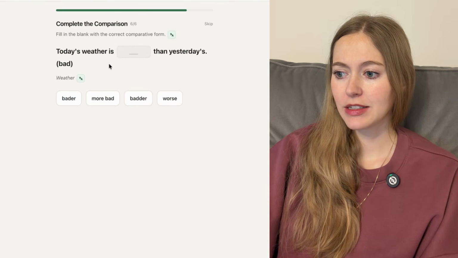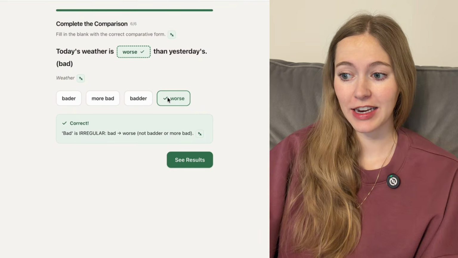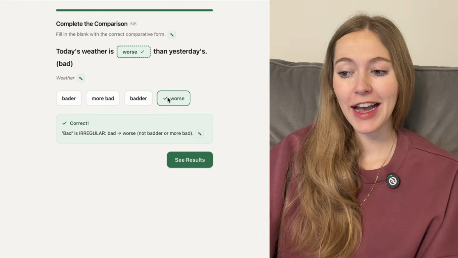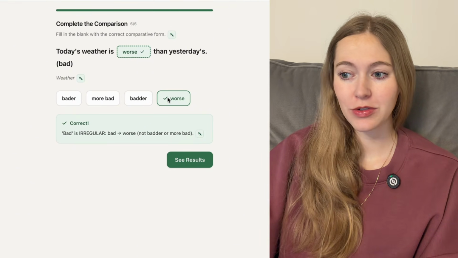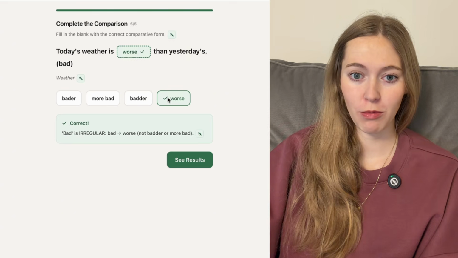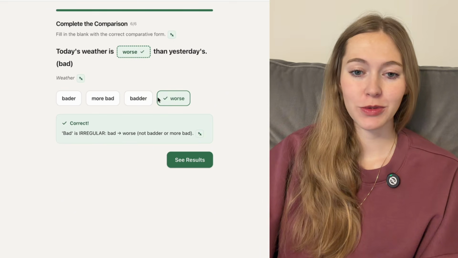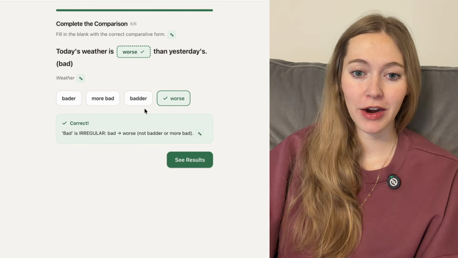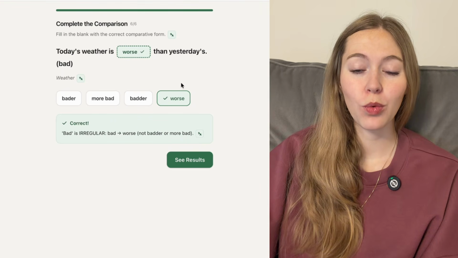Today's weather is worse than yesterday's. Bad is irregular. We do not say badder or more bad. You have to memorize that the comparative for bad is worse.